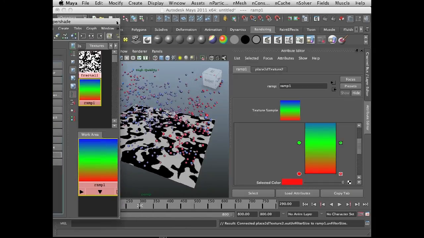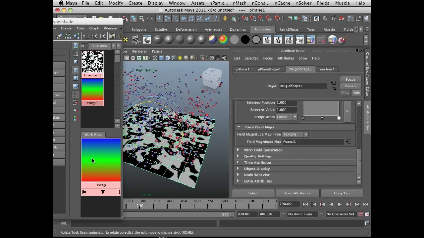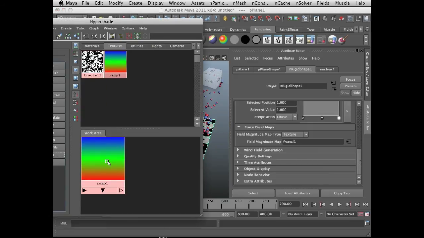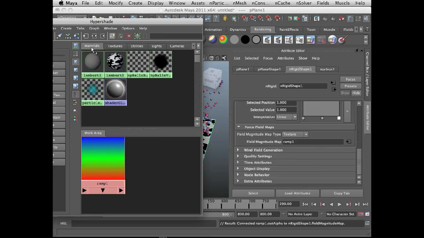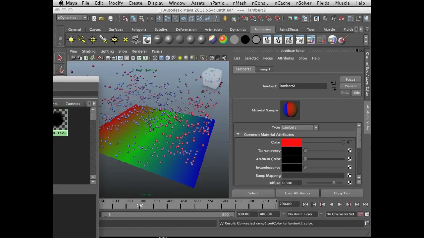Let's select the plane. I'm going to connect the ramp itself to the field magnitude. I'm just going to middle mouse button drag the ramp on top of field magnitude. And then I want to also connect it to the texture just so I can see what's going on. So I've got Lambert 2 selected. I'm going to middle mouse button drag over the ramp and drag it over to the color. Now we can see it's applied to the color.